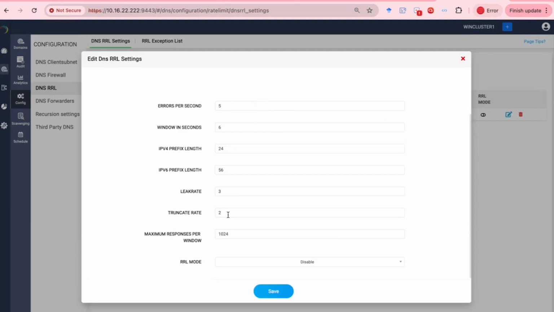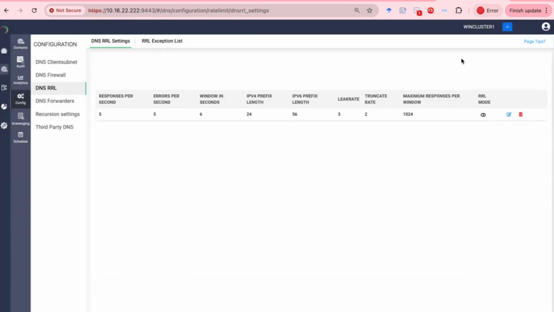And you can specify the maximum number of responses allowed within the specified time window. So setting this to 1024 means a maximum of 1024 responses per window per IP address. So these are the crucial configurations for setting up the RRL policies, and you can enable or disable it based on your requirements. So you can activate or deactivate it whenever required.